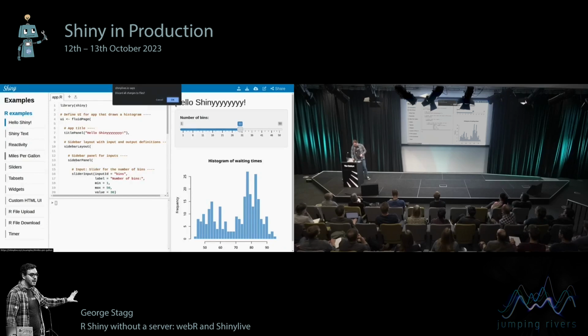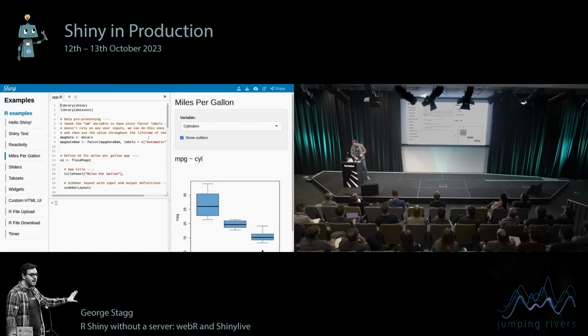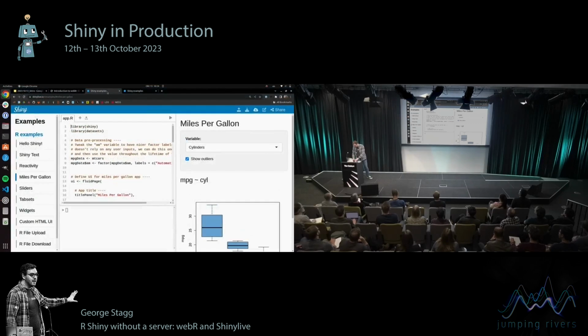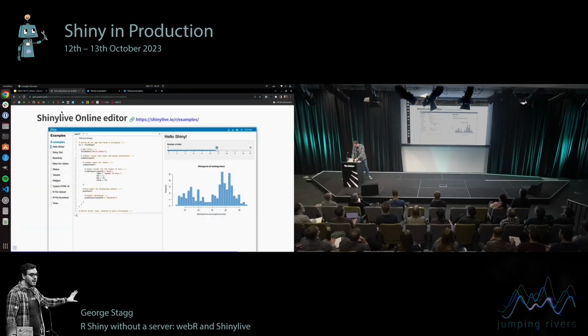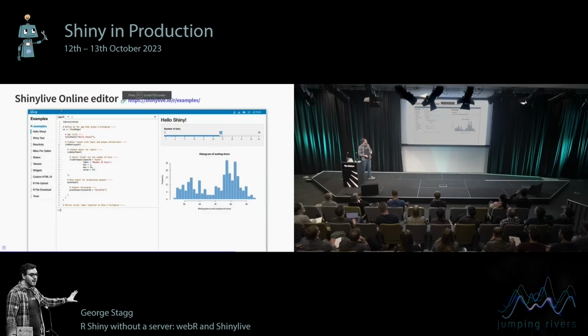So if you wanted to change to a different example, these are the standard R Shiny examples, you can do that and immediately see the results. So this is great for teaching Shiny. As we learned yesterday, it works really, really well. That is just one way of using Shinylive. It's probably the easiest way to actually just get up and running to try it out.